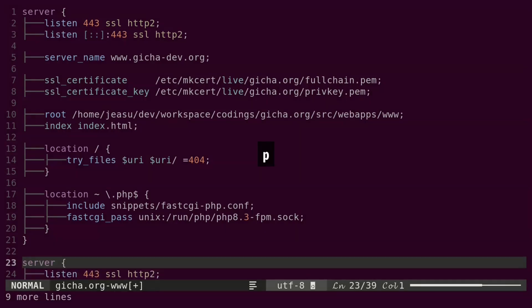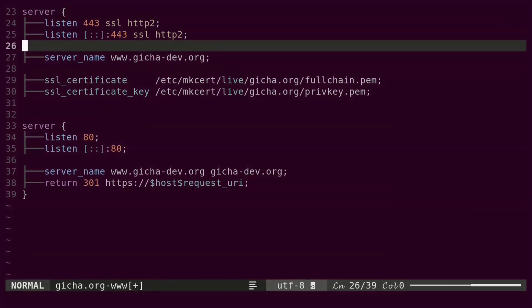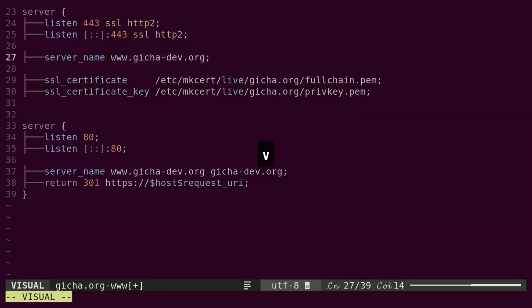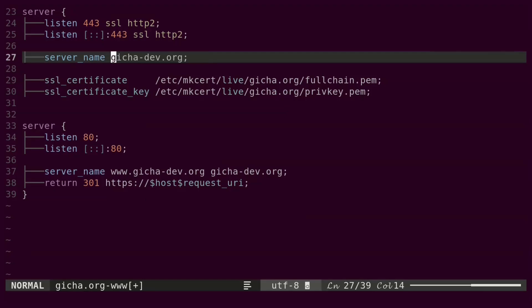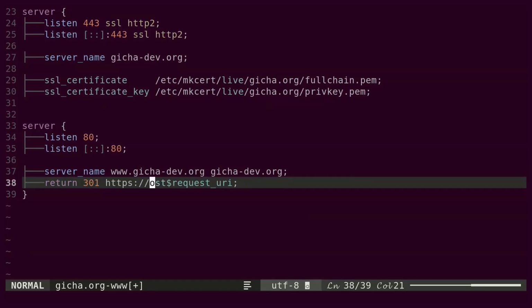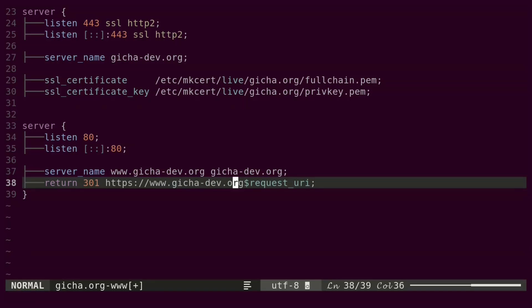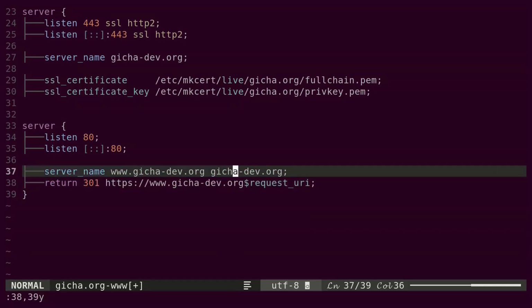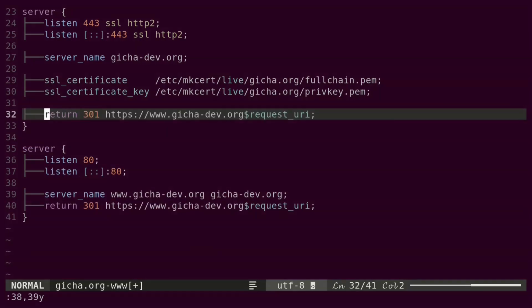I'll leave www.gicha.org as the server name for the 443 security protocol and forward requests to gicha-dev.org to www.gicha-dev.org. Ultimately, requests to the www secondary domain will be forwarded, so I'll configure requests to the port 80 basic protocol to be routed directly to the www secondary domain. I'll configure requests using the 443 security protocol to be forwarded to the www secondary domain if the host is the primary domain.